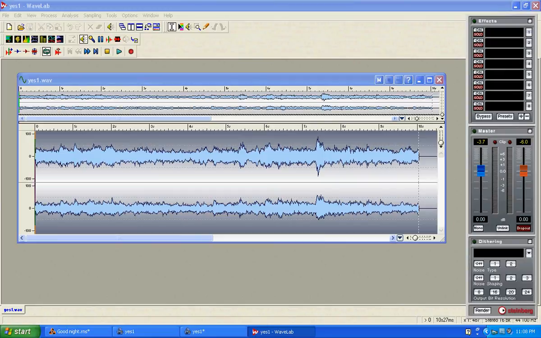Reason 4.0 sampling with the NN-XT. What you want to do is use actually any kind of program you want to record your samples or what have you. I use Wavelab 6 because it's easy, and I've been using it for years along with Wavelab 5 and whatever. So I already have the sample already out. We're just going to use this real quick.